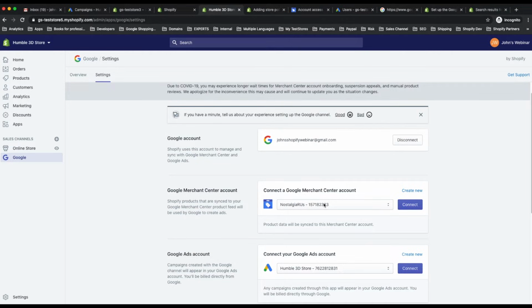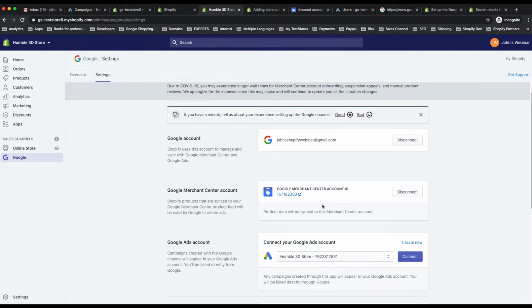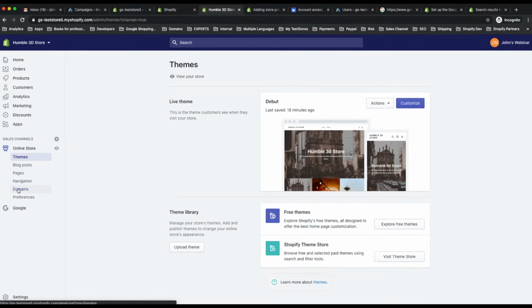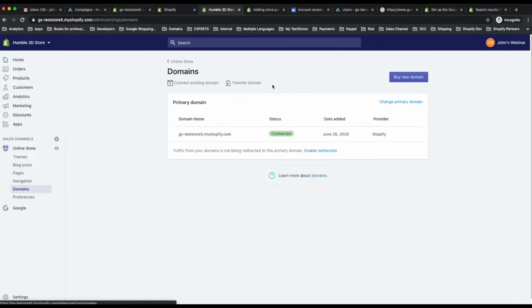So to complete the connection, when you have pre-existing accounts, you just click connect here first of all, and you'll see that we will begin by checking your site claim. So that'll take a minute to finish. I'm just going to show you now, in case you're not using a .myshopify.com domain, whatever domain is set as your primary domain has to be set in your Google Merchant Center. So it has to be set under this particular section and it has to be claimed and verified.